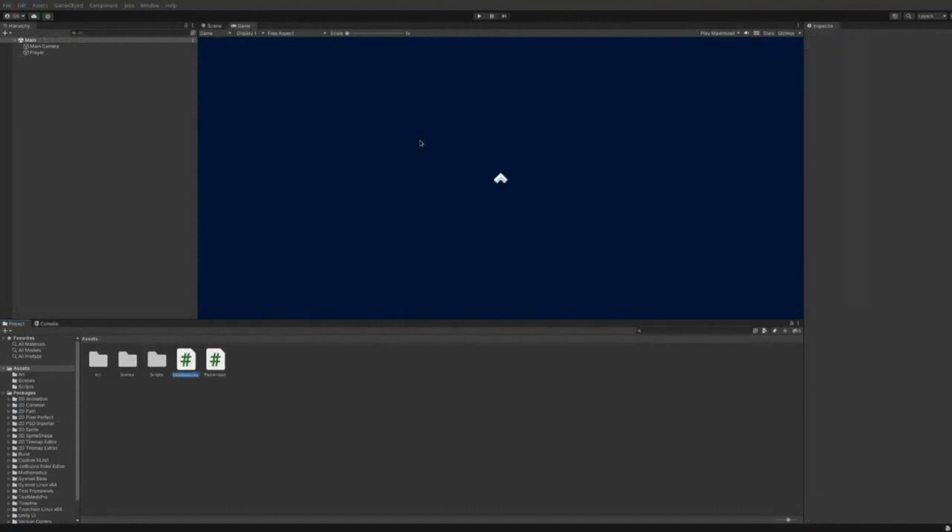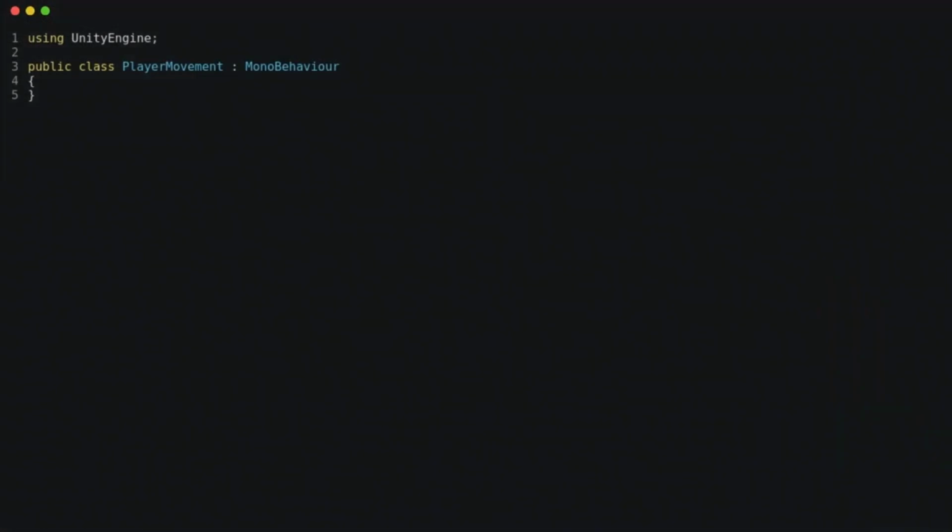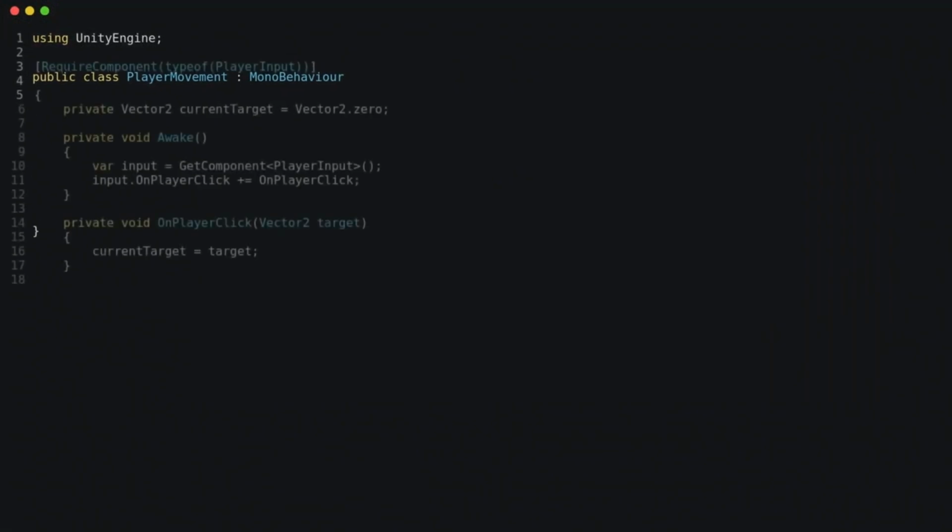Time to create a player movement script. Here's what that looks like initially. Let me explain. We start by making sure that the player movement script always has player input on the game object using RequireComponent. We get access to the player input through GetComponent and hook up the OnPlayerClick action to the function with the same name. We finally save the current mouse click position in the currentTarget Vector2 variable.